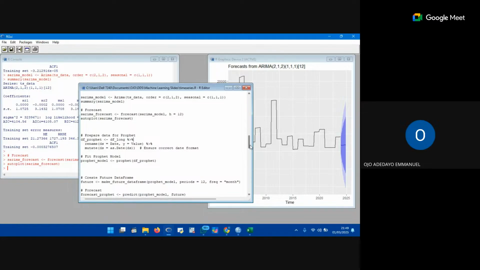So we normally use Prophet. You know, Facebook has millions of data points over the years, so they have time series data and make use of time series a lot. That is why they developed a model called Prophet.